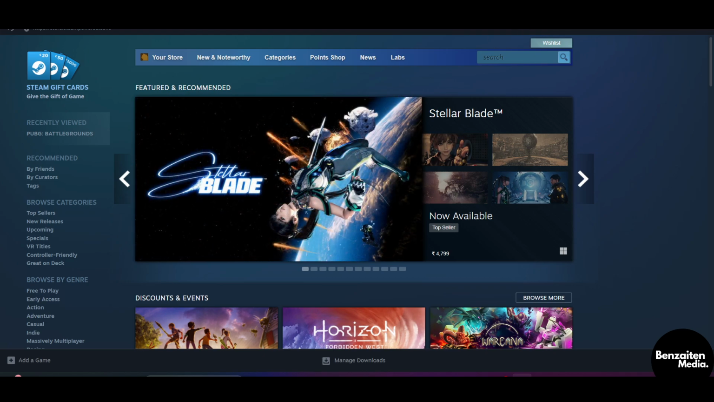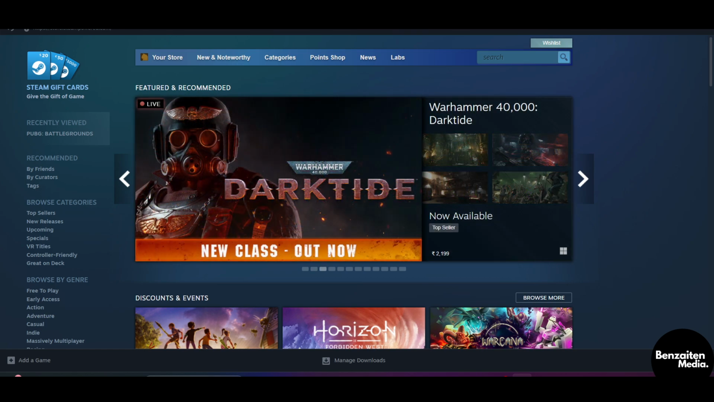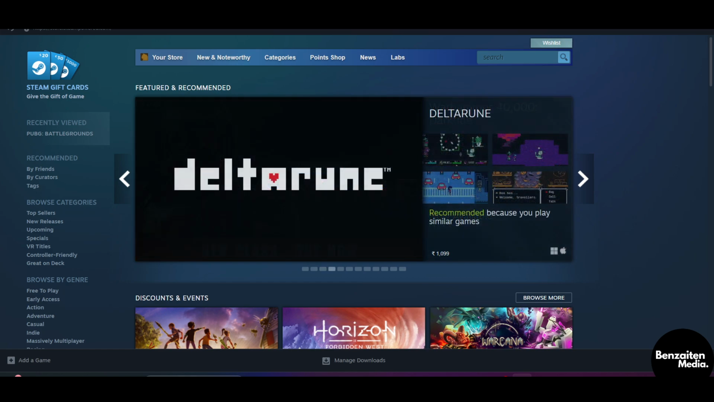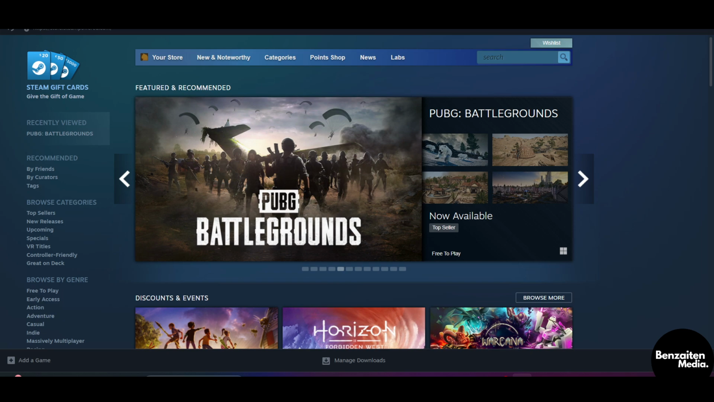Click on that login button, and if you have an old Steam account, simply log in, or if you don't have a Steam account, just click on sign up and then sign up with your email, password and the credentials. Create your new Steam account. Now after that, on the left side, you will see the option to install Steam. Click on that and install the Steam application.